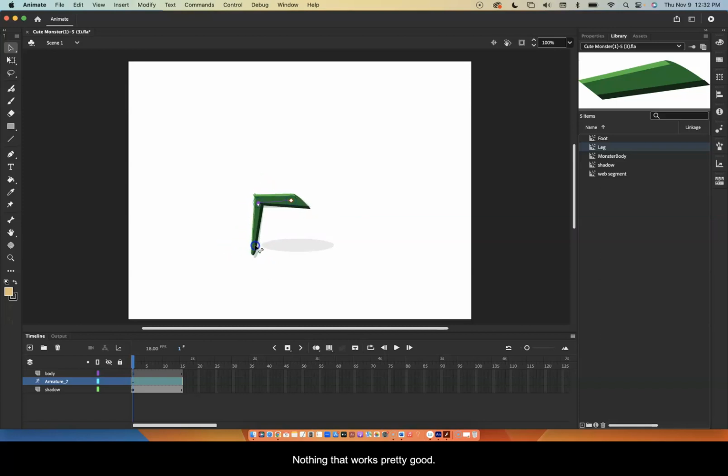And I think that works pretty good. So now it's time to set the poses for the movement of this leg. We have 15 frames already set out for us in the timeline.